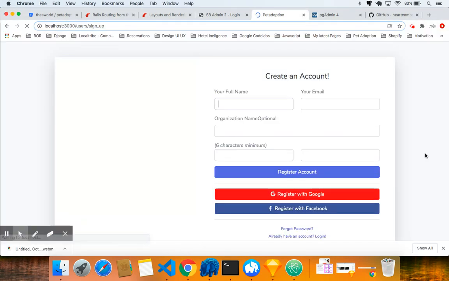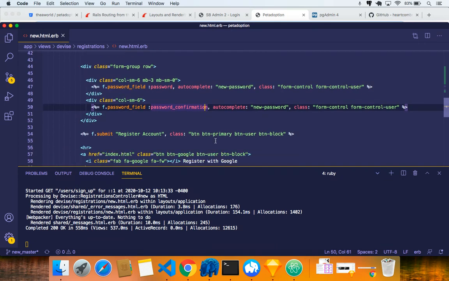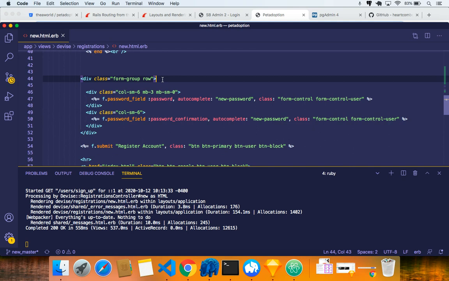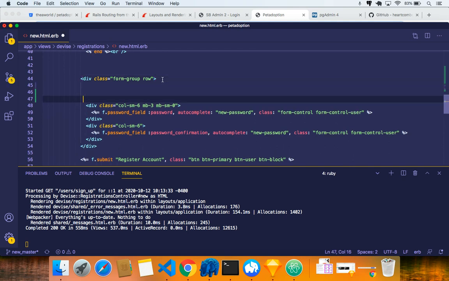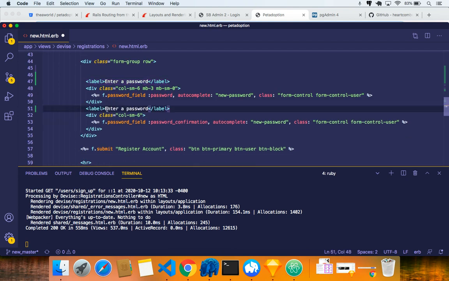You're more than welcome. All right, so the password, oh boy. Confirm your password, okay. So label inside your password, please enter a password. Enter a password. Confirm your password. Copy. Put it here. Confirm.